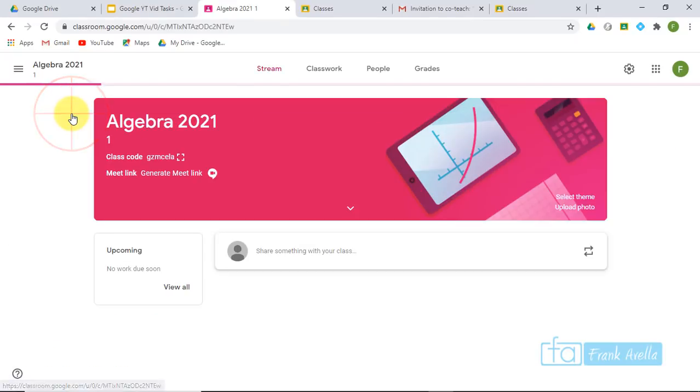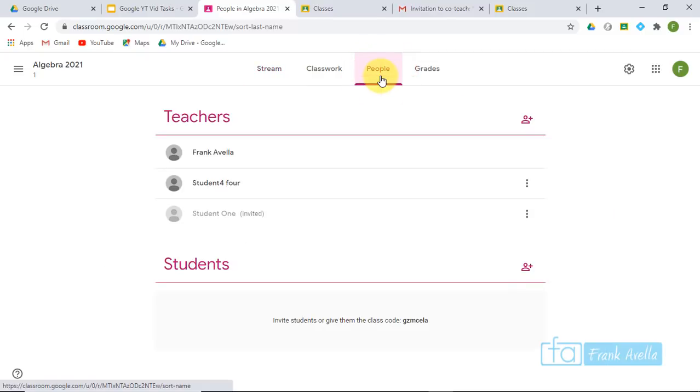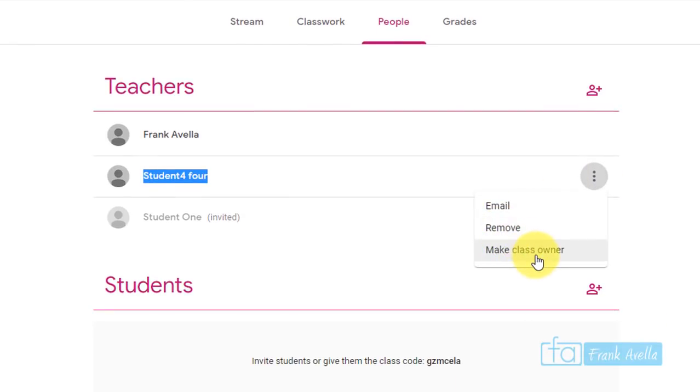And I'm gonna enter the class. So here I am in the classroom, and I want to transfer ownership. So I have to go to people, and then this person here is a co-teacher. So if I want to make them the owner, and I'm not in charge because I first created this class, so I'm the owner, so I can invite and things like that. This person, so again, right, when I transfer ownership to this person, they'll be able to remove, kick people out, add co-teachers. So to make them an owner, I'm going to click on these three dots, and I'm just going to go make class owner.